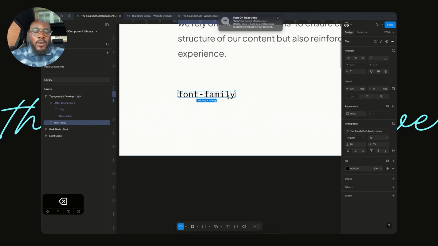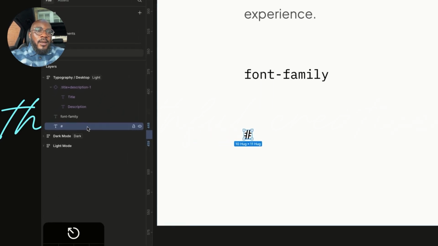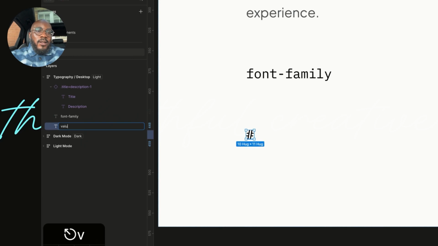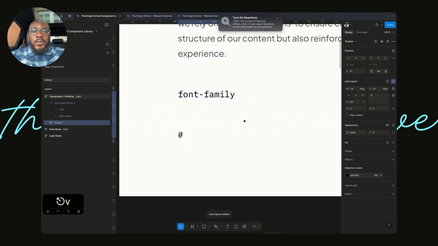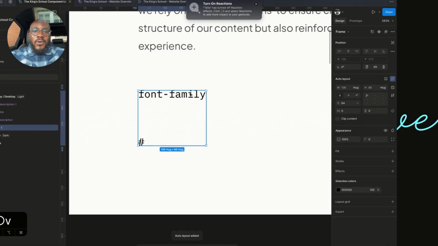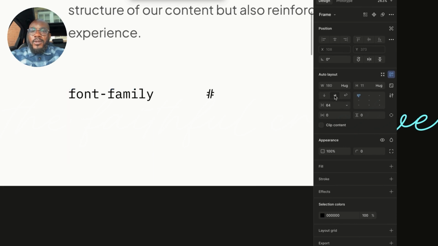And then I'm going to duplicate that, and I'm going to create this as value. I'm going to just use literally a hashtag. I'm going to name that layer value. I'm going to name that font family. Great. I'm going to click on these so I can highlight these. I'm going to do Shift and A to create our auto layout frame, as you can see here. I'm going to make that a horizontal layout.